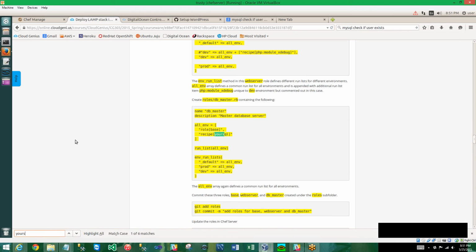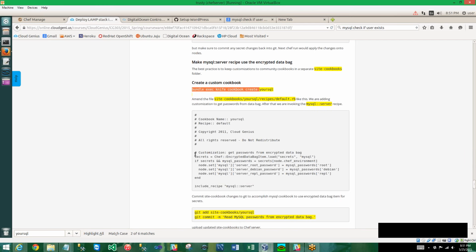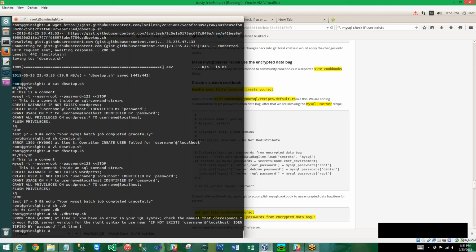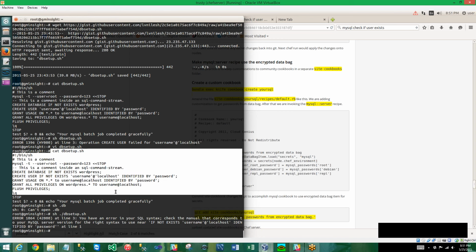And so your SQL cookbook, we invoke it here in this step in a role called dbmaster, and then we create that cookbook here with bundle exec knife cookbook create your SQL. In that cookbook we write pretty trivial things such as get my passwords and then invoke the MySQL server recipe. And after this is done, by the way, I would like you to run my custom cookbook, my shell script that we have here. That's what I would like to run, this one described in this setup.